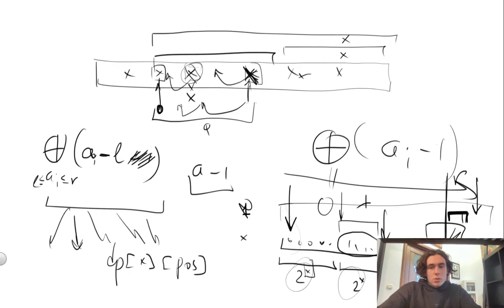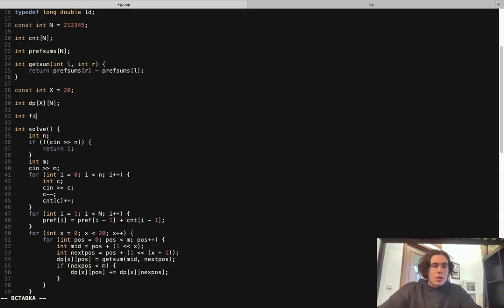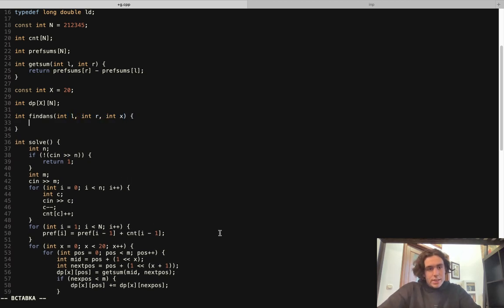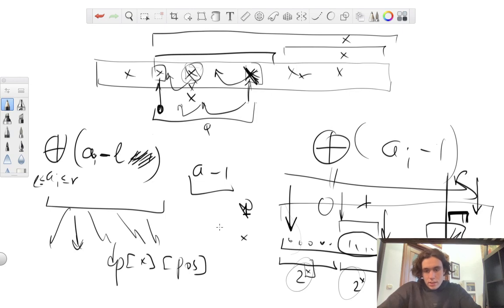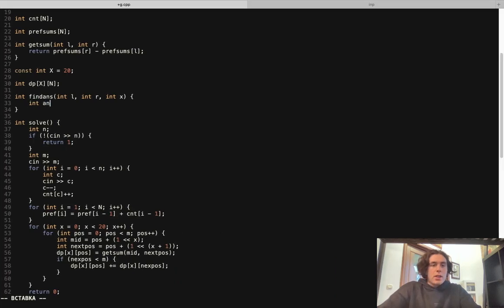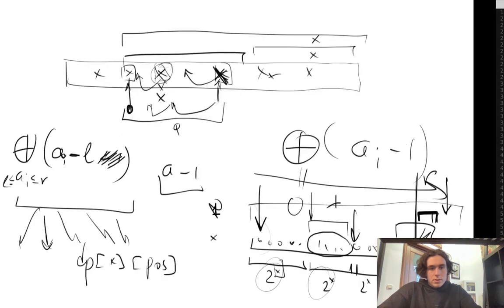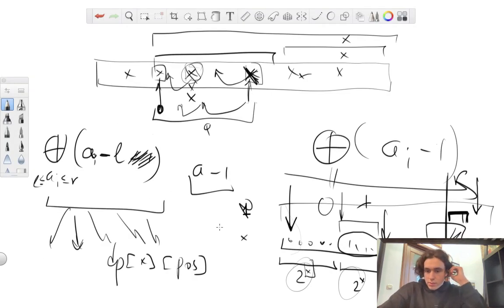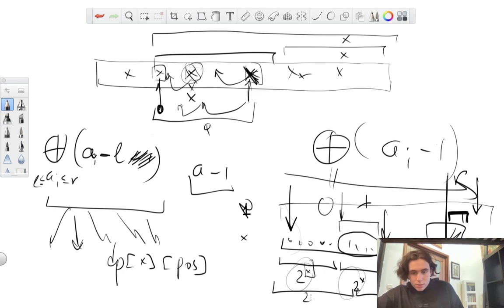And now we want to find the answer for L, R, and X. So the answer is initially equal to dp[x][l]. Then we split it into segments of size 2 to the power of x plus 1. We see where our right position is.